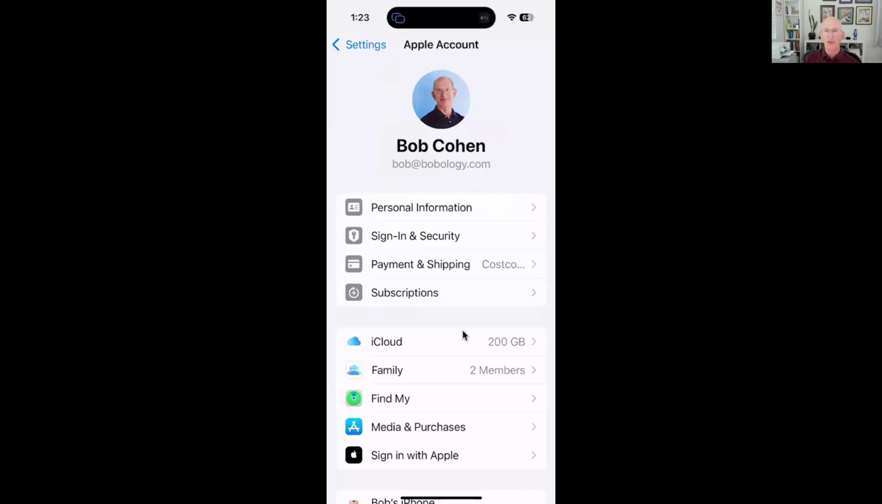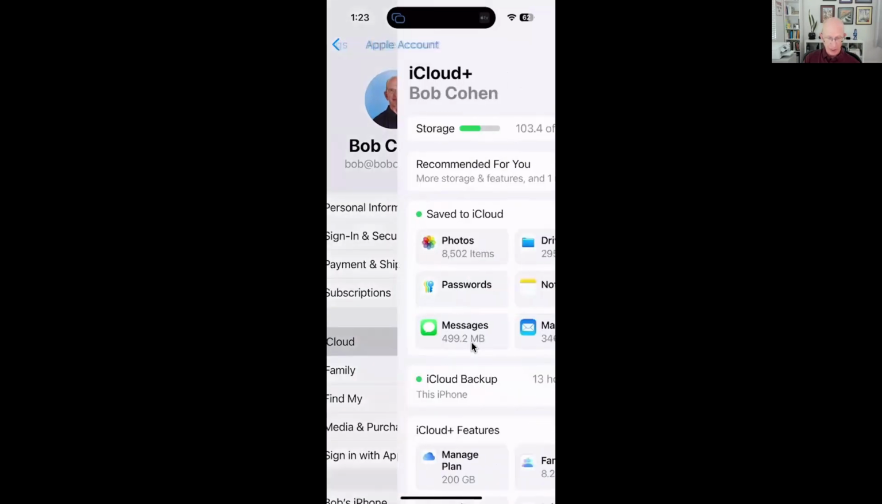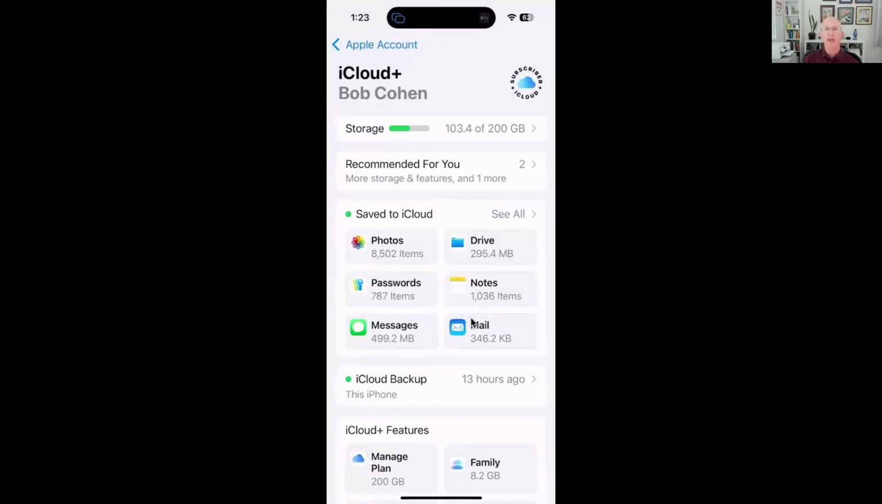And then if I go down here to iCloud, I have a 200 gigabyte plan. I have two members in my family plan. When I tap this, I get this information here. Storage, 103.4 of 200 gigabytes. Photos, 8,502 items. Drive, 295.4 megabytes. It does show me passwords, messages, notes. I can see all of that's saved to iCloud here.